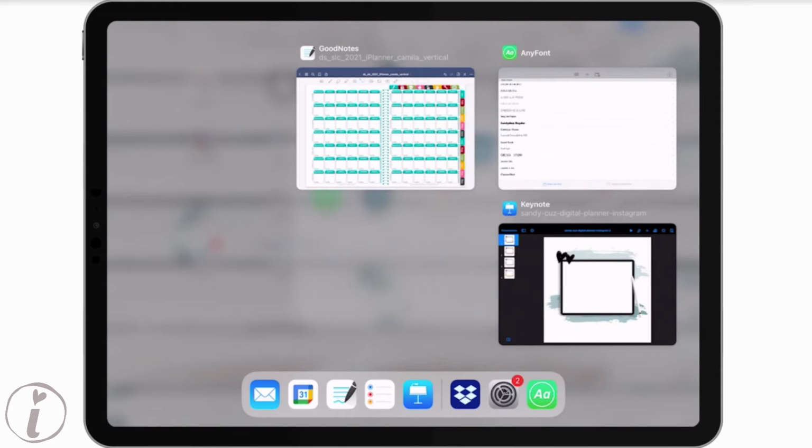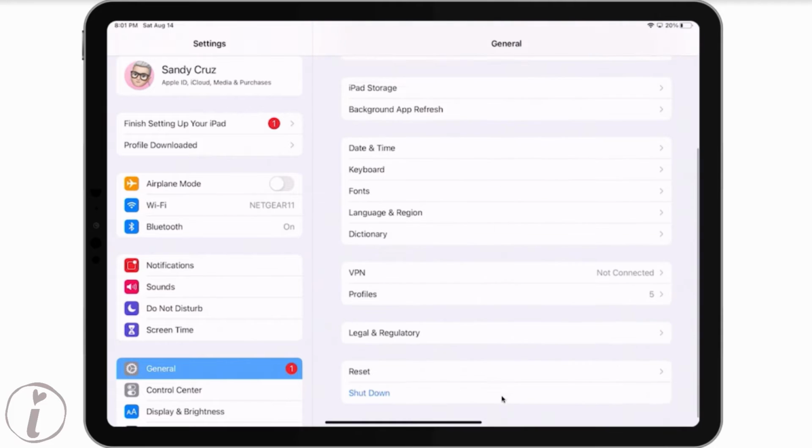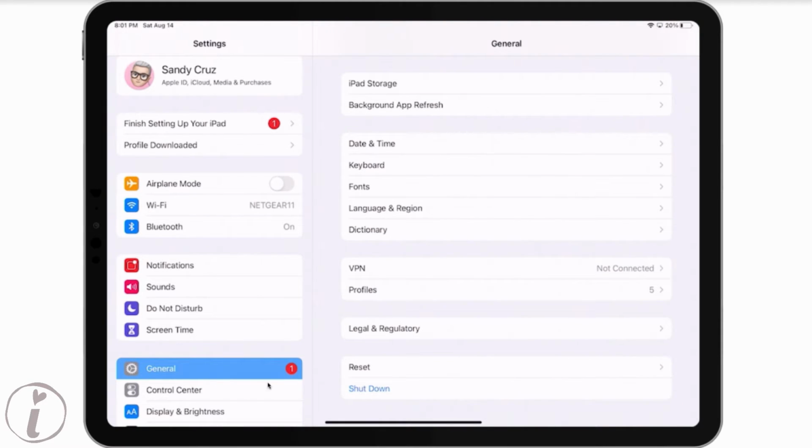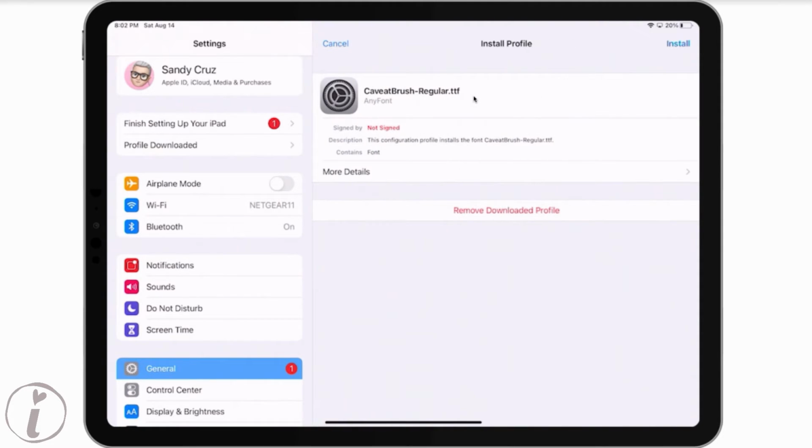My settings were already open a minute ago, so I'm going to go ahead and just tap it here. And you want to be in General and go down to Profiles. So make sure that General is highlighted and scroll down to Profiles. And when you tap Profiles, it's going to show you all the fonts that you already have installed. So as you can see, these have been configured. This is the one that I just downloaded. Okay, so I'm going to tap that one.